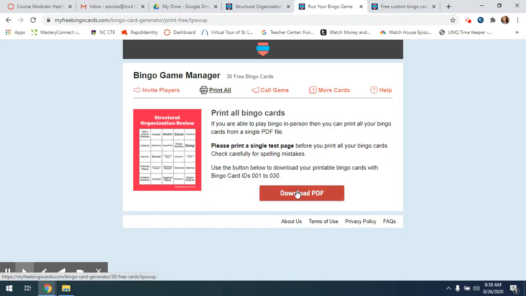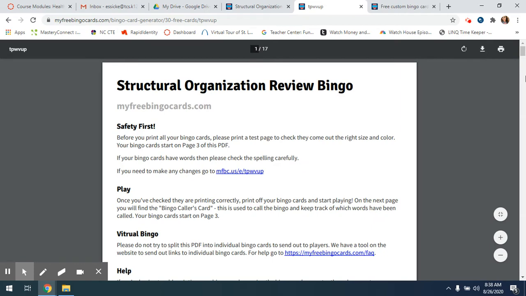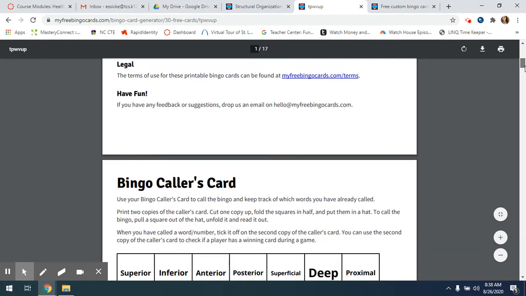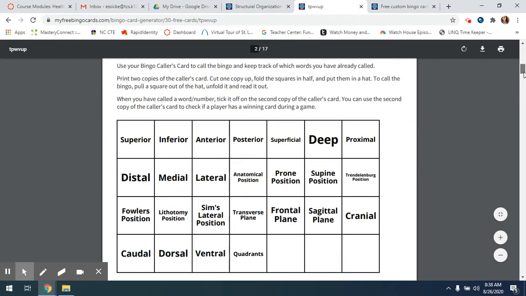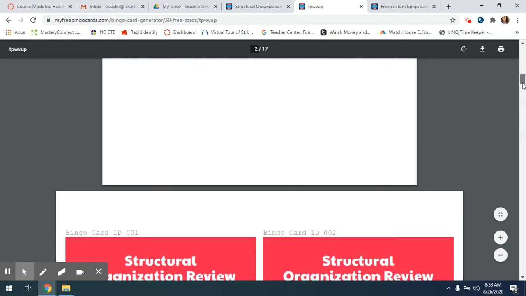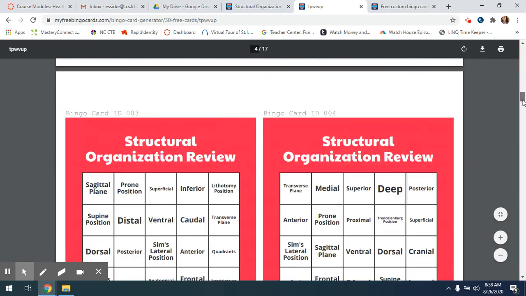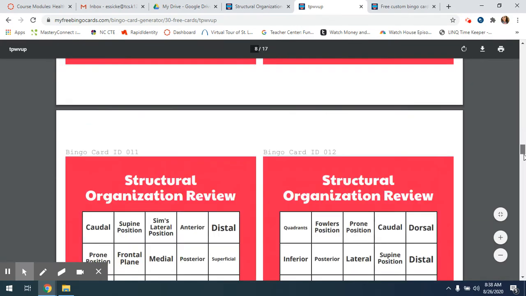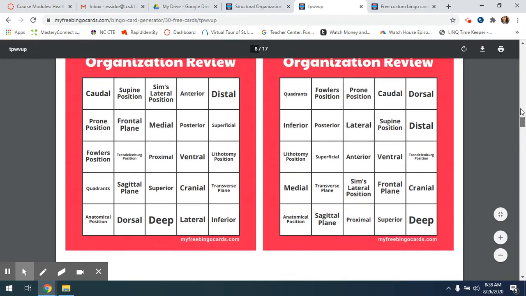When you click on print all, it's going to give you the option to download your PDF. So you're going to go ahead and download that. It's going to open up in a new page. It's going to give you instructions on how to play bingo if you've never played before. It'll give you instructions on how you can edit and create more bingo cards. It also includes a bingo callers card, which you can use to mark off what you've already called. And then down here, it will give you 30 individual cards that have all been rearranged so that every student can have a different card.